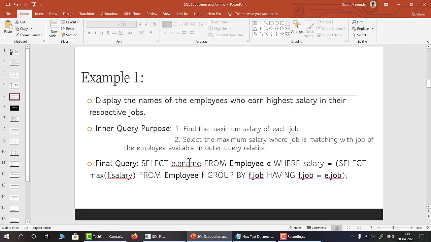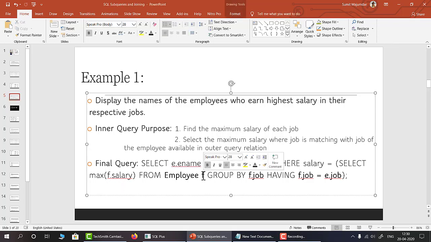The final query is: select employee name from E, that is, we are analyzing the employee table with alias E, where salary equals to select maximum salary of F. F is another alias for the employee in the inner query, from employee F, group by F dot job. We are grouping by job, having F dot job equals to E dot job. This E dot job is coming from the outer query.